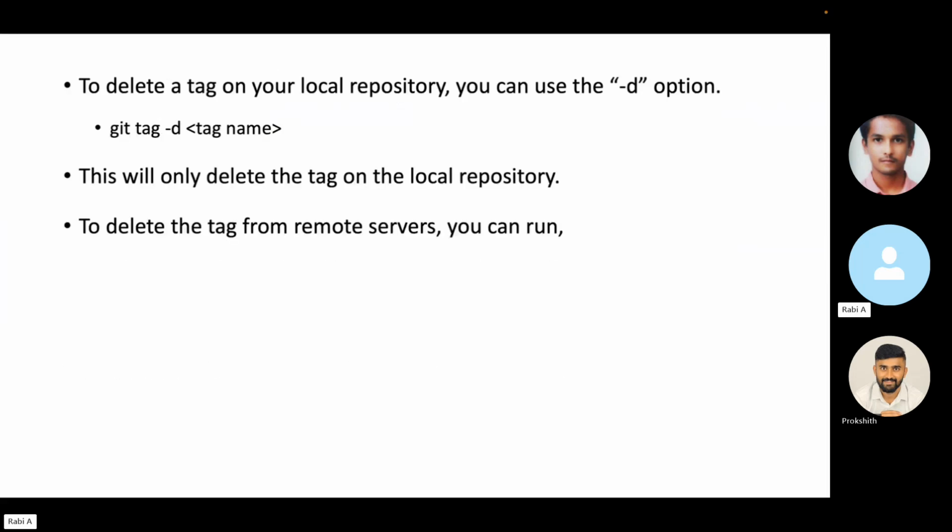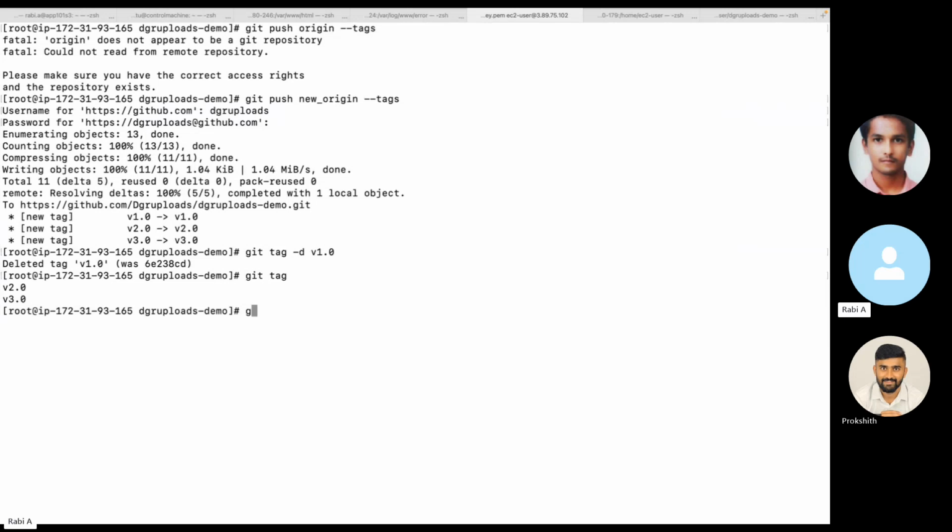To delete a tag from the central remote server, you'll have to run this command: git push origin --delete, and then the tag name that you want to delete. This is at the central repository. So git push origin --delete, and then I want to delete version 1.0. Obviously I'll have to provide the credentials.